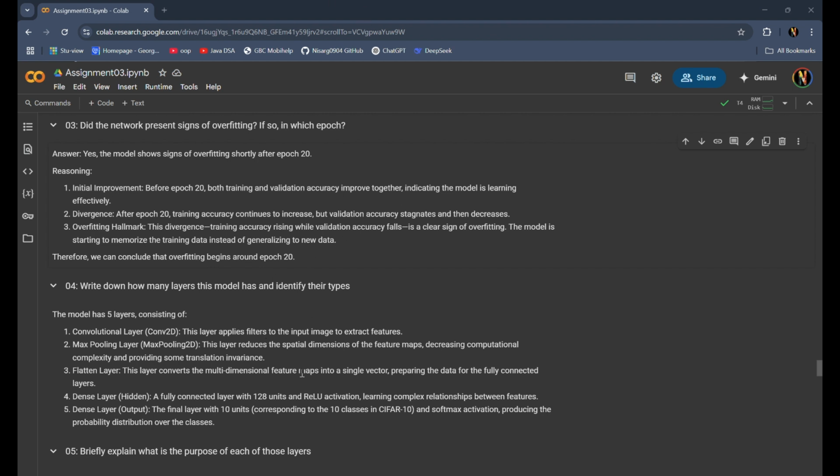Then we have max pooling layer. This layer reduces the spatial dimension of the feature map. Then we have flatten layer. This layer converts the multi-dimensional array, basically flattens the array.